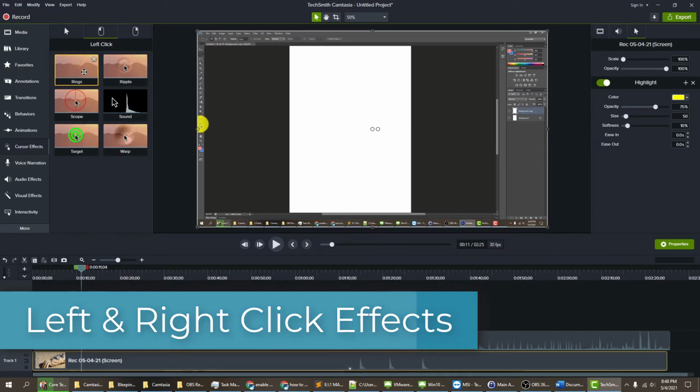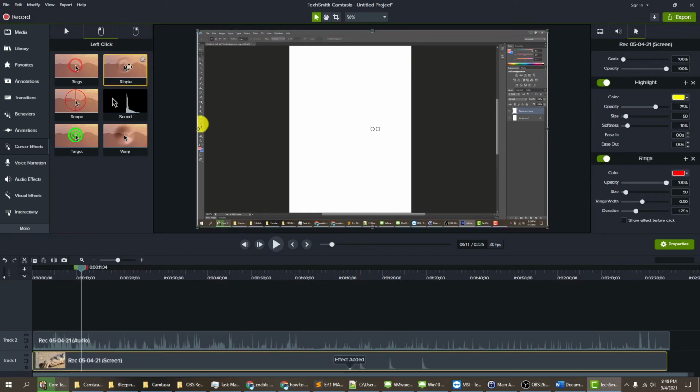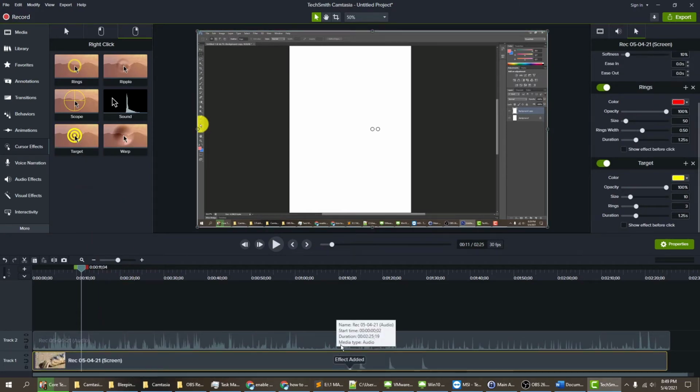Okay, so I'm gonna add rings. So now when I left click, the rings will be shown. And then to the right click, I'm going to add a target. So now anyone viewing this video will be able to see if I'm left clicking by seeing the red circles, and then they will know when I'm right clicking when they see the target. Okay, so the effects have been added.